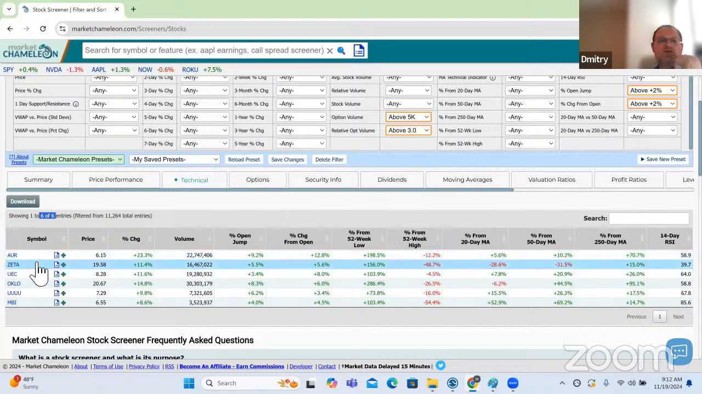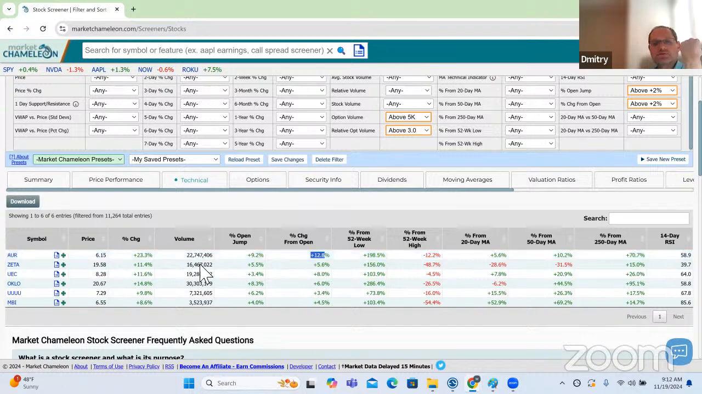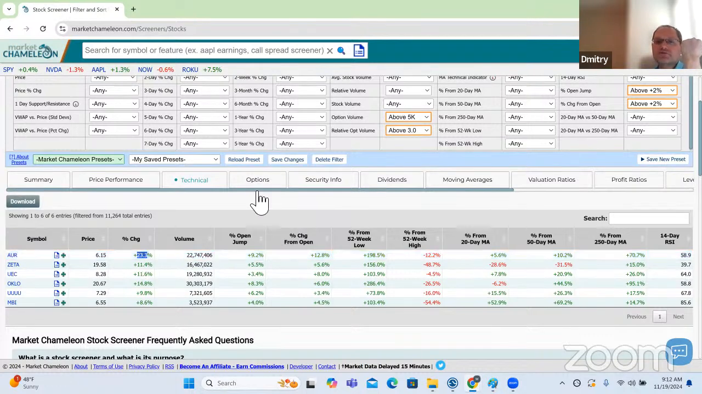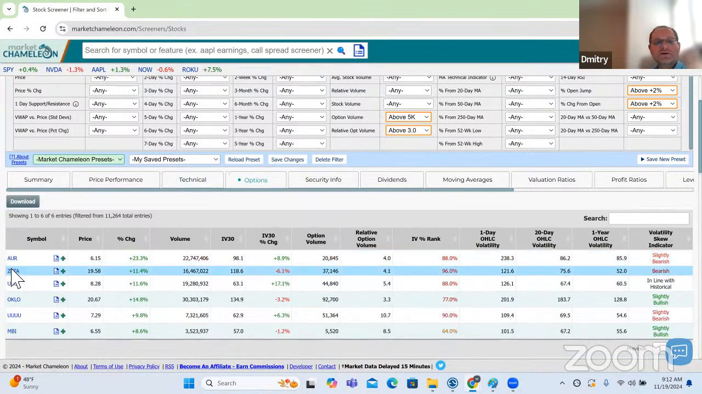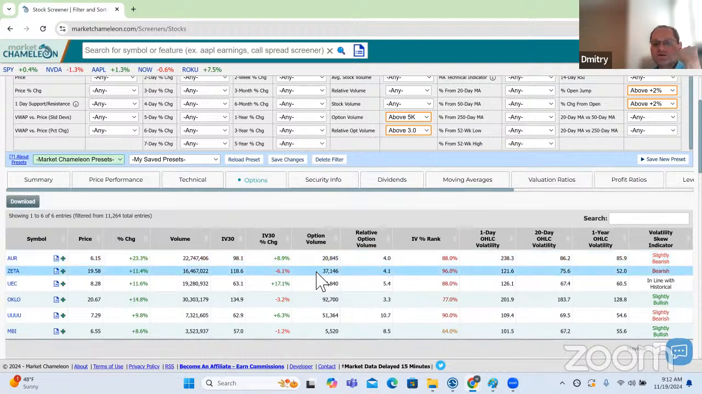Here's AUR up 9.2% at the open, and then gained another 12% after the open. So now we're up 23% on the day here, right? And it has unusual option volume. We could go back to the options tab here, and we could see here AUR trades 20,000 contracts in options. That's 4 times its average, and so on. Let's come back to the technicals.